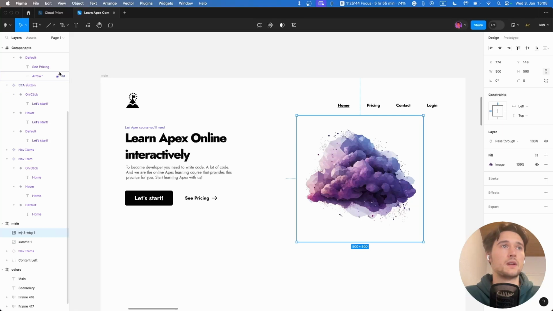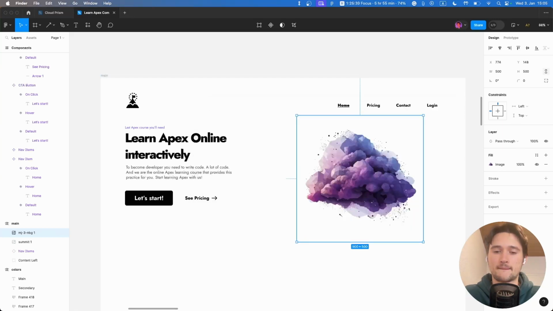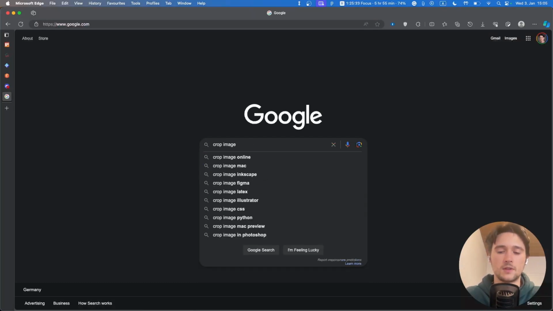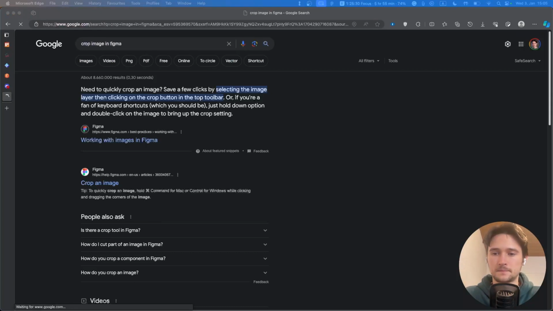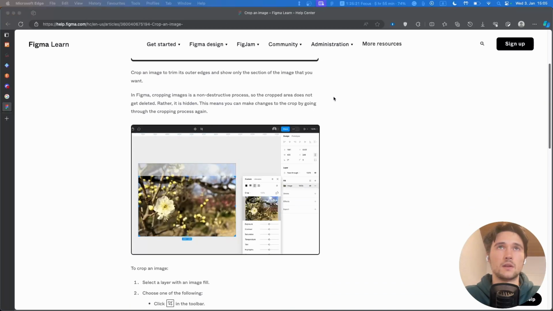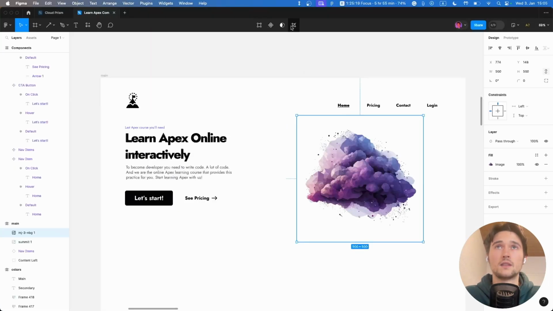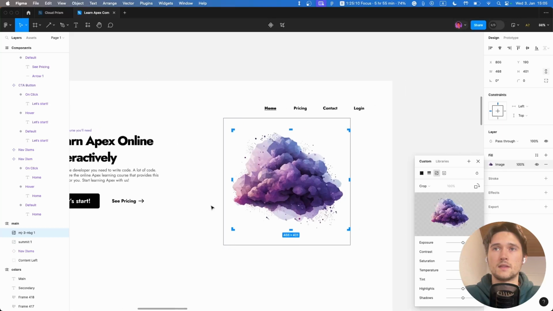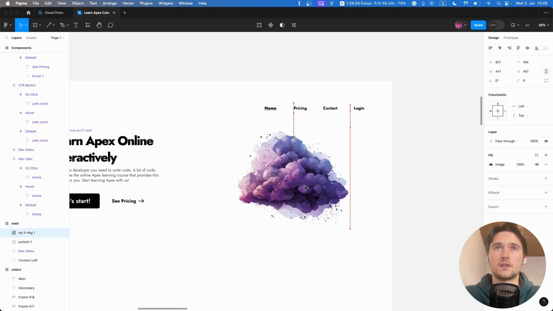How can I crop an image in Figma? Let's see. Crop image in Figma. Okay. That's good. Like this. Like this. Maybe a little bit like this here. Okay. That was actually quite smooth.